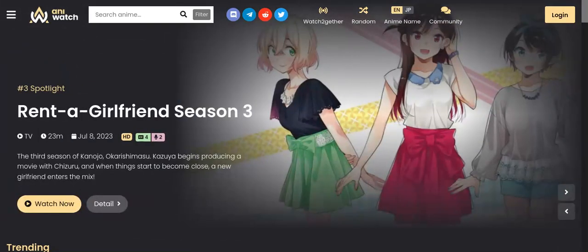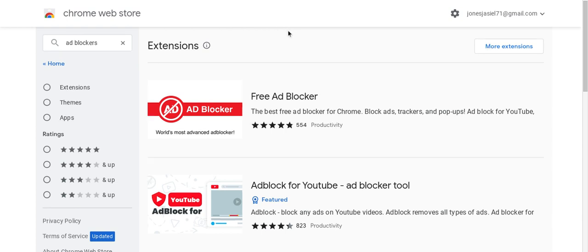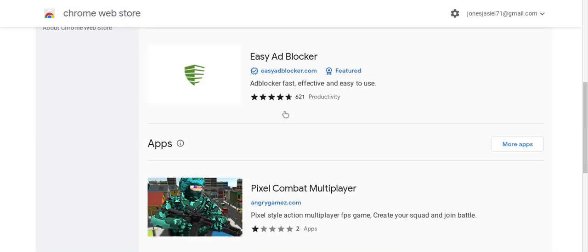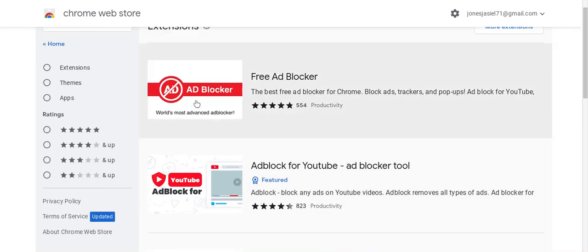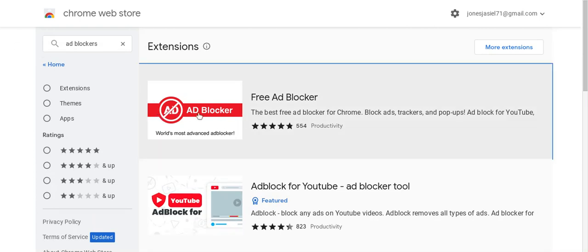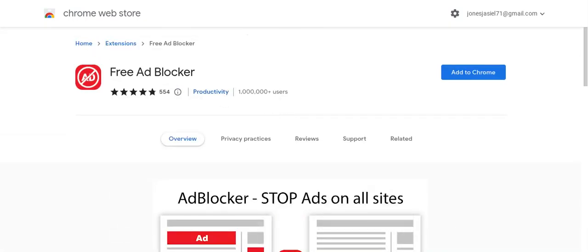So what you want to do is go to your Chrome web store and get any type of ad blocker you want. This one is Free Ad Blocker, but the two I use are Awesome Blocker and Best Ad Blocker.